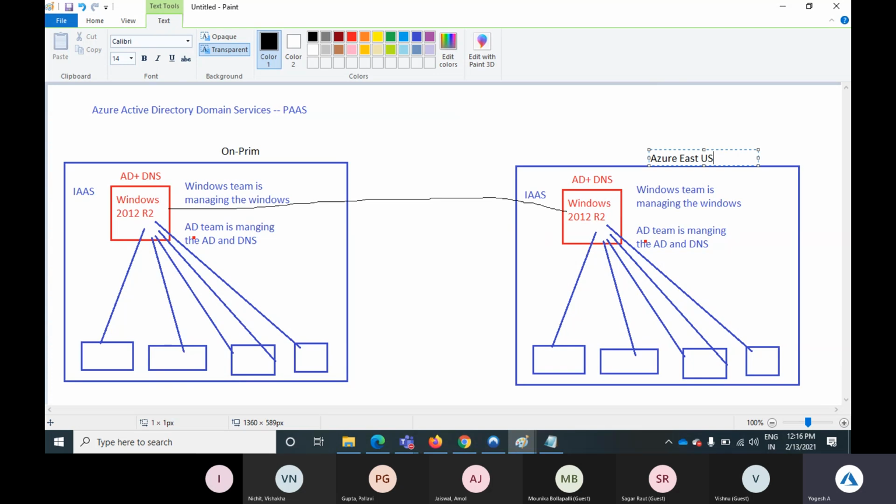AZ-104. Any question on the first scenario and second scenario? Any doubt so far? Okay, no questions, no issues.